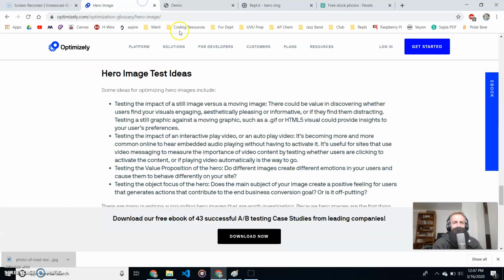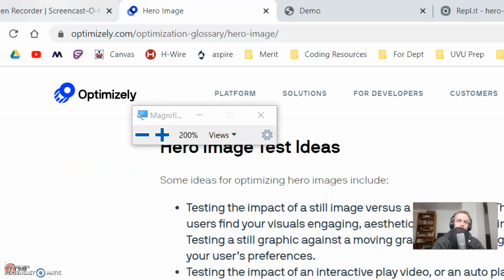Okay, so here's a little blog post I found. I'll put the link in the description as well. Everything I use will be in there.